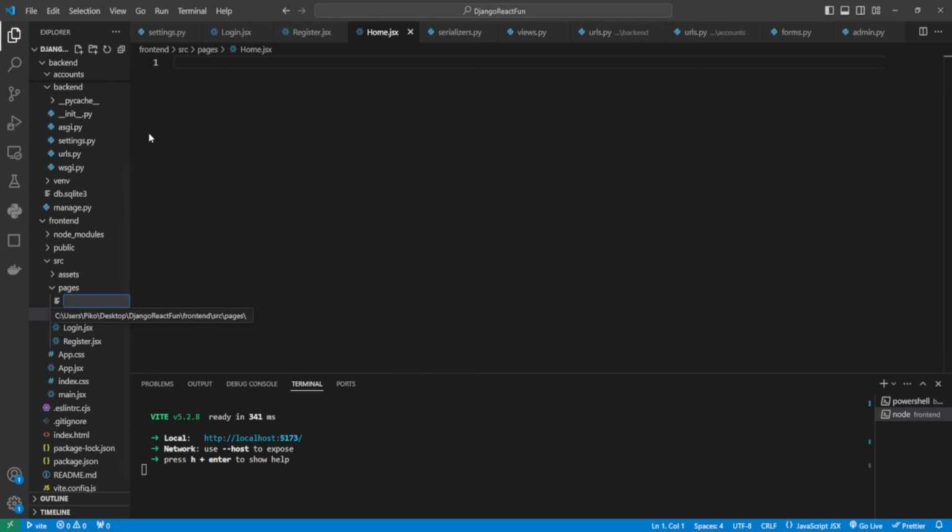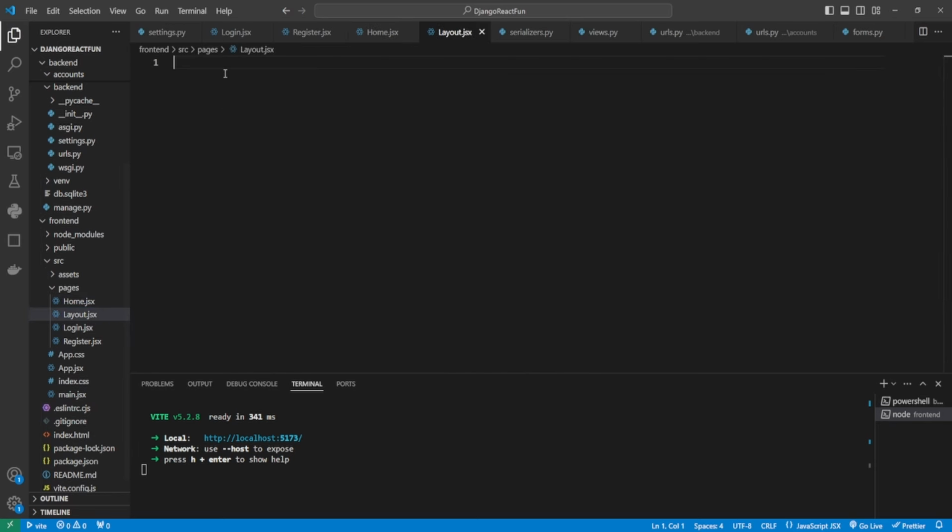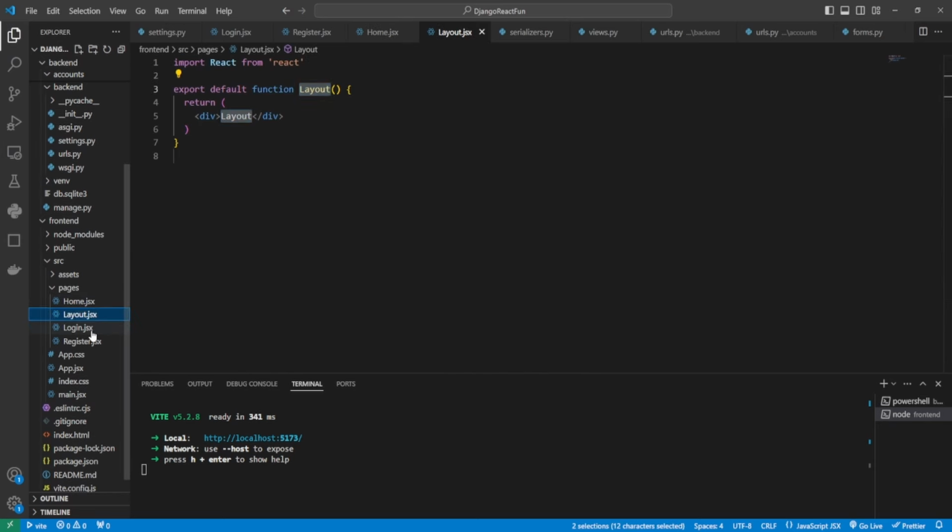And also let's create layout.jsx. All right. And now let's go to our home page and create a functional component. And let's do the same for all the others.